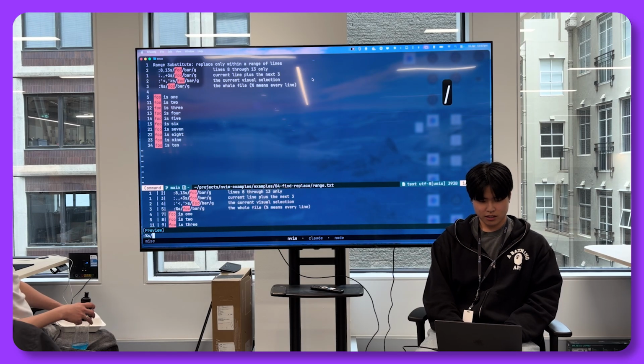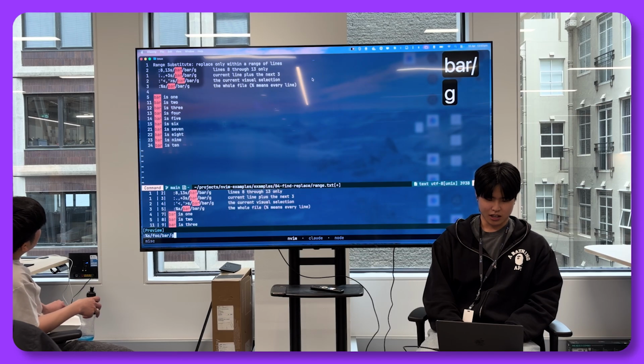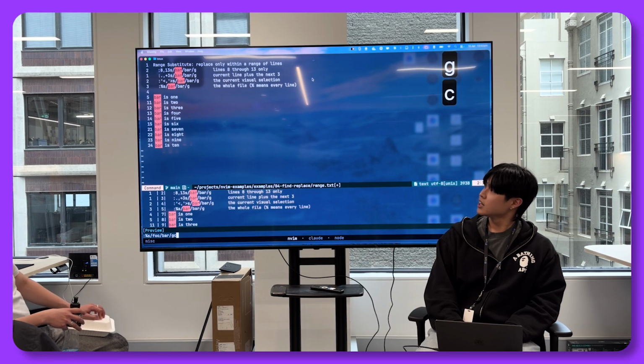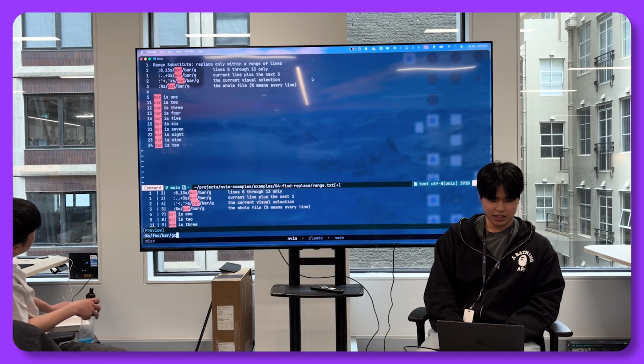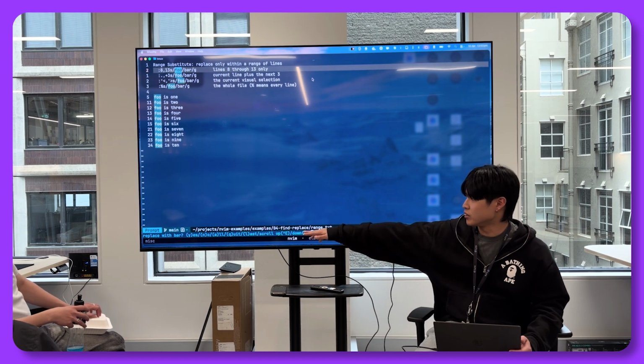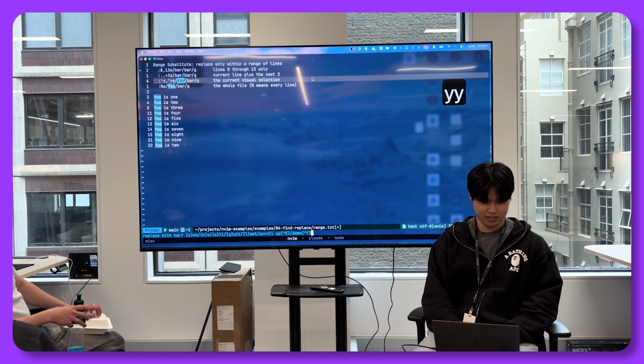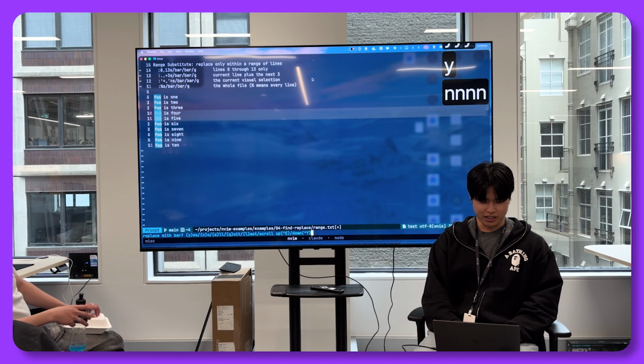%S, select foo, I'll replace that with bar, apply that globally, but also I want to make confirmations for each match. So you see at the bottom here, it says replace with bar. I can press Y for yes, or N for no. So yes, yes, yes, yes, and maybe I want to keep these as they are.